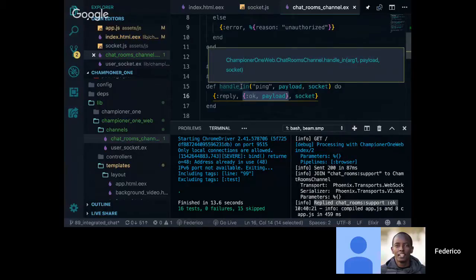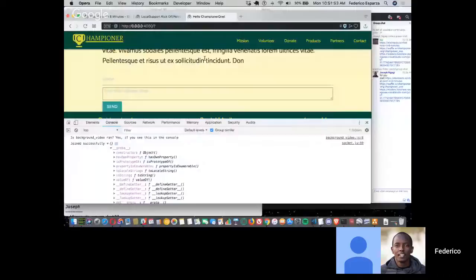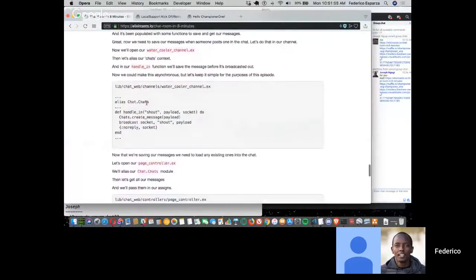But anyway, this is the handle in. If we push a message from the client side, we can name it ping. And if it's on this channel and the event is called ping, handle in will handle that. So I think that's kind of where he leads to next here. So we're going to follow a little bit of this.